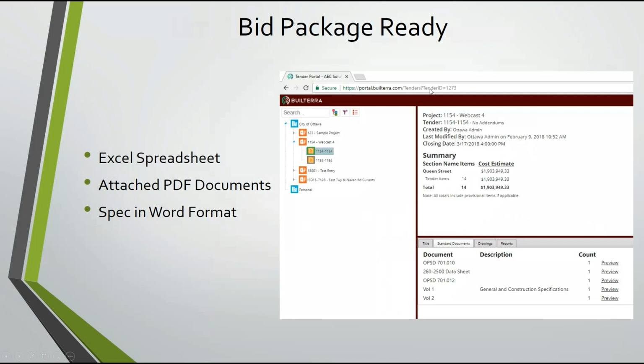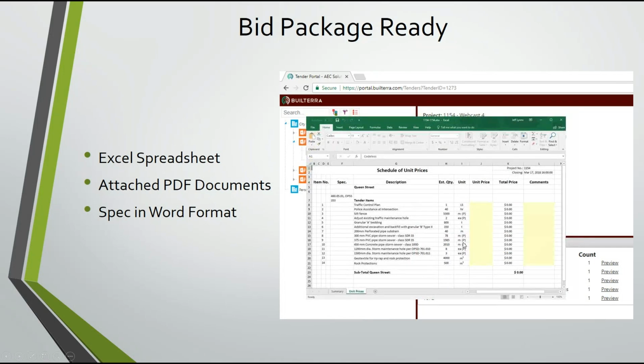Okay, so this is our test entry that we did this morning. It had some OPS documents attached. It had some standard drawings that were attached. This would be the schedule unit prices that the bidder would have, and it's password protected and encoded with the bid unique identifier into it. The unit price and comments, the yellow fields, are the only fields the bidder can type into.